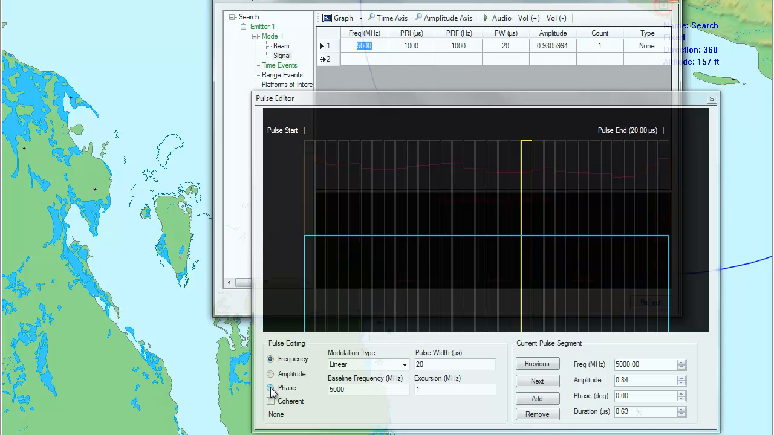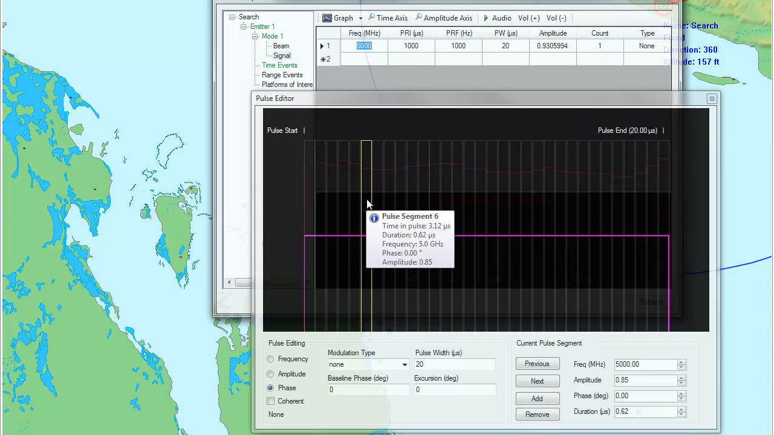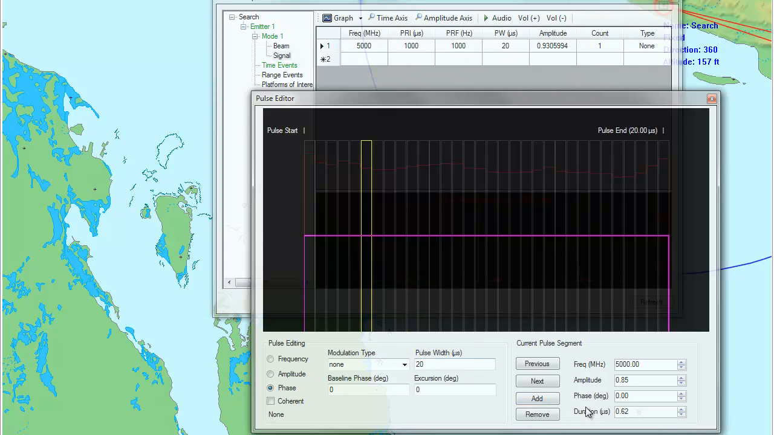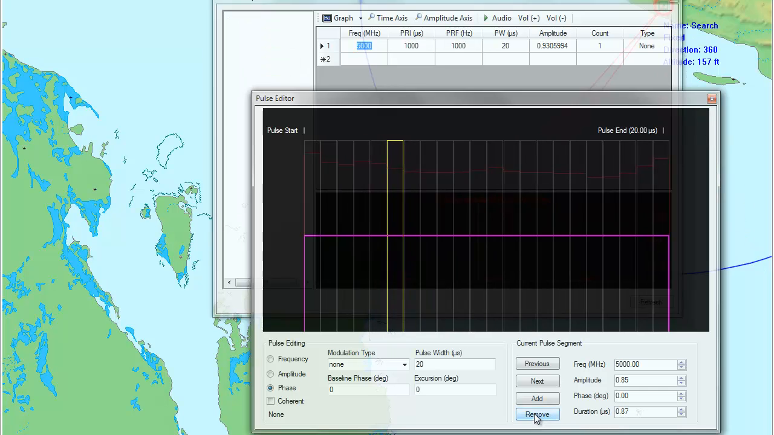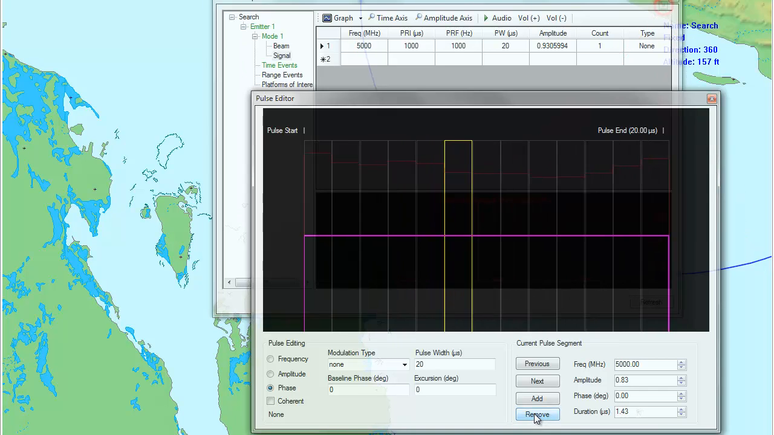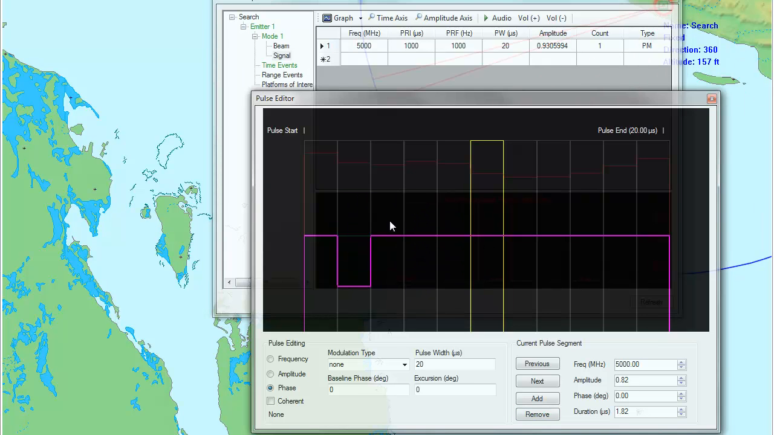We can also do the same type of editing with phase. We can do much fewer segments, and we can modify the phase as you might find in phase modulation on pulse type signals.